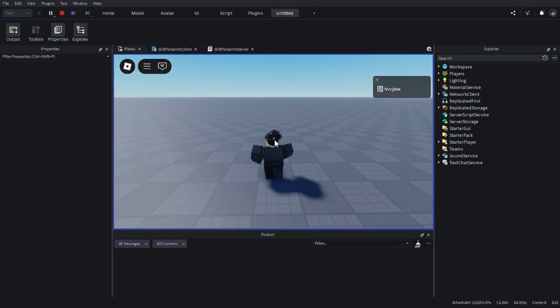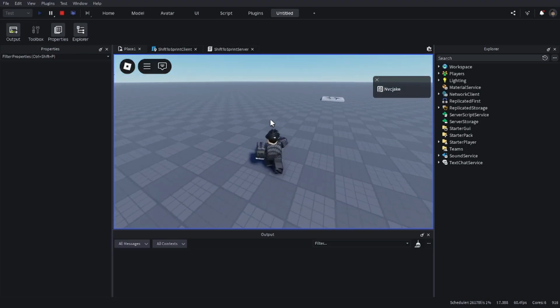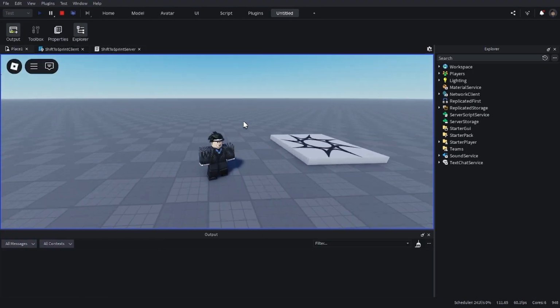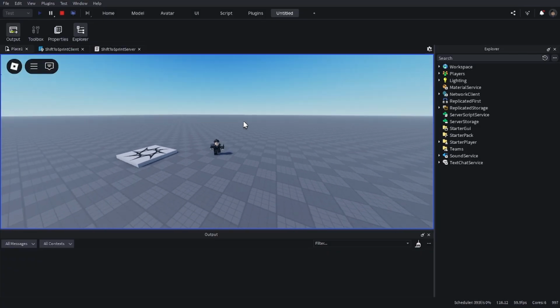Now if we click play and run, turn off shift lock, sometimes that interferes. It actually works. So now you see how my screen gets bigger when I'm running, and then I slow down.